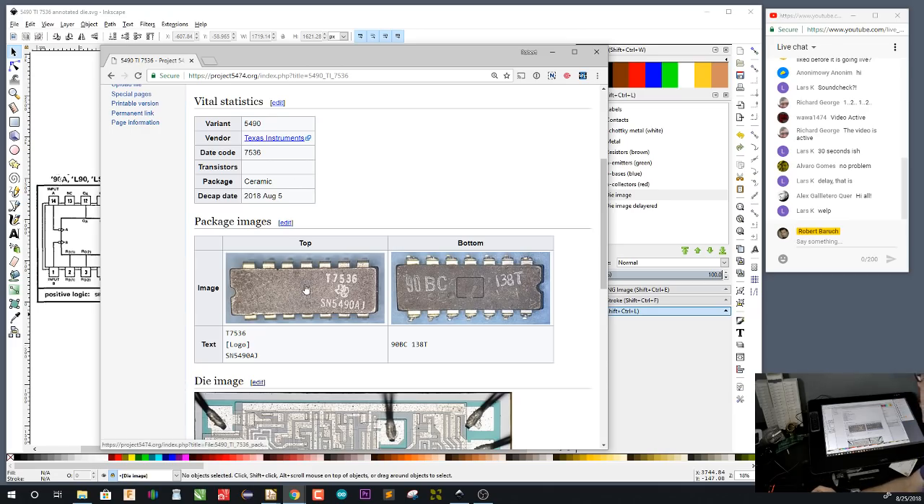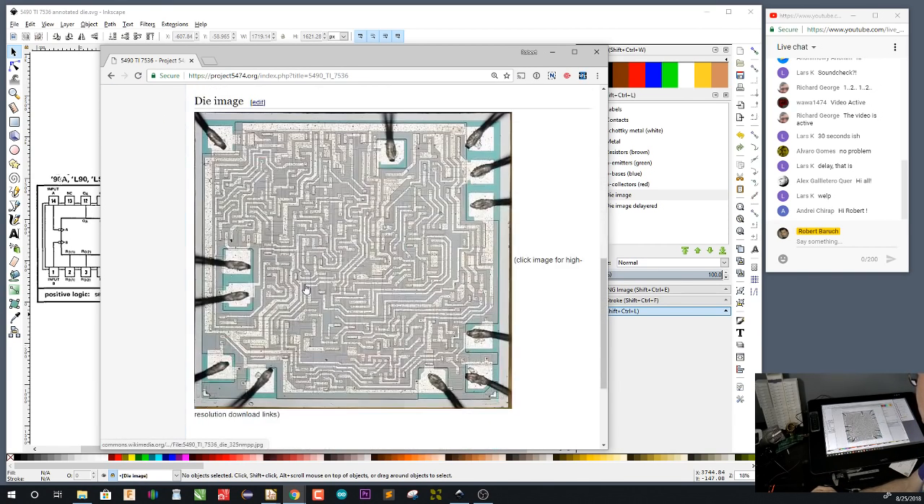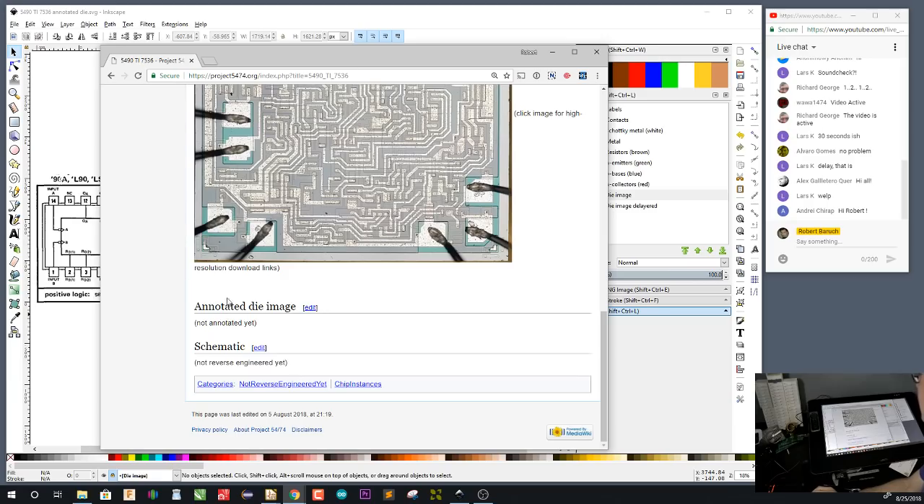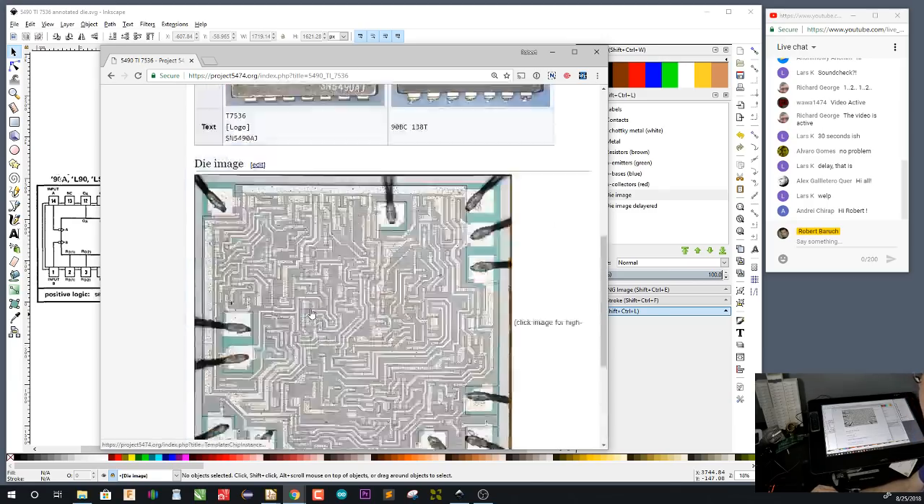This is a ceramic chip. I kind of like ceramic chips because they're easy to get at the die. You just apply heat and the top just comes right off. And there's the die image. So annotated die image, that's kind of what we're going after today, along with the schematic.